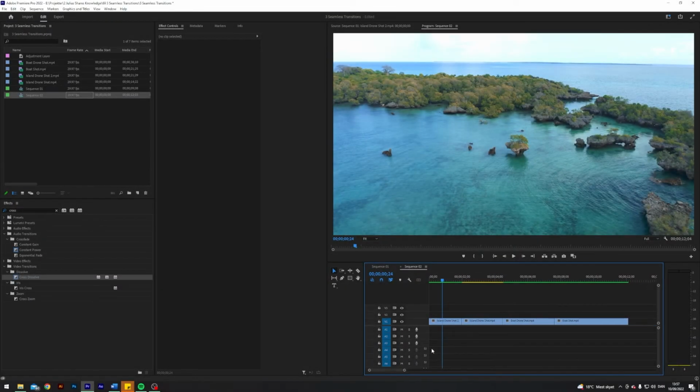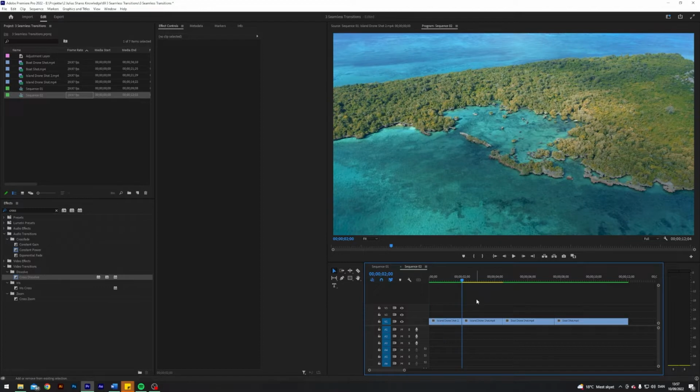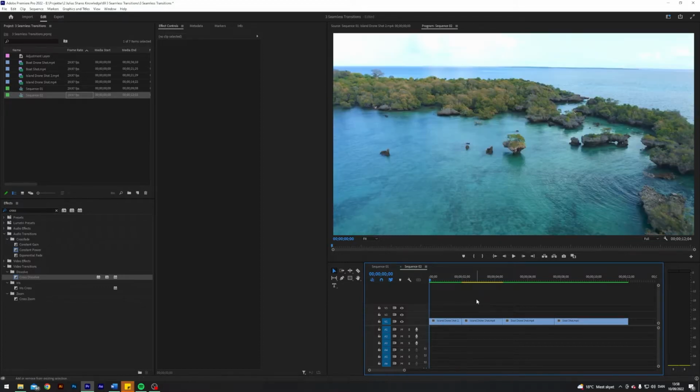So I have prepared a sequence here with 4 clips where I will be doing 3 seamless transitions. They are all very straightforward and all look very nice. So the first thing I want to do is overlap these 2 clips by 1 second. So I'm gonna go to where they meet. Do that just by holding down Shift and pressing the down arrow.